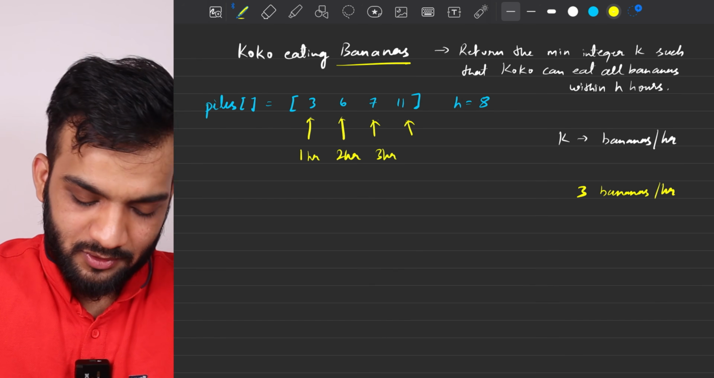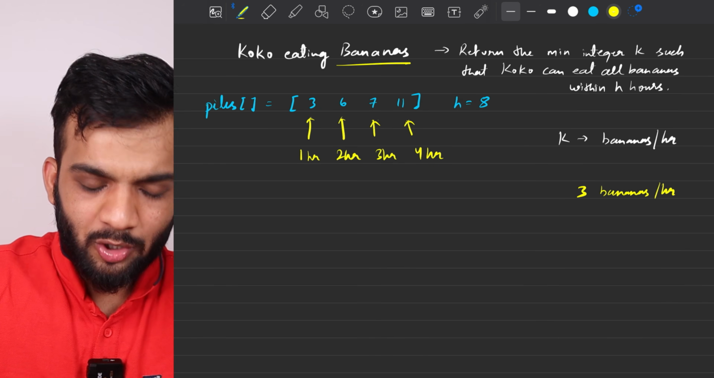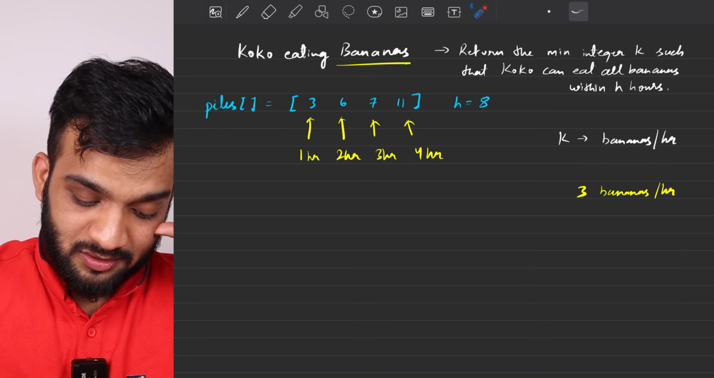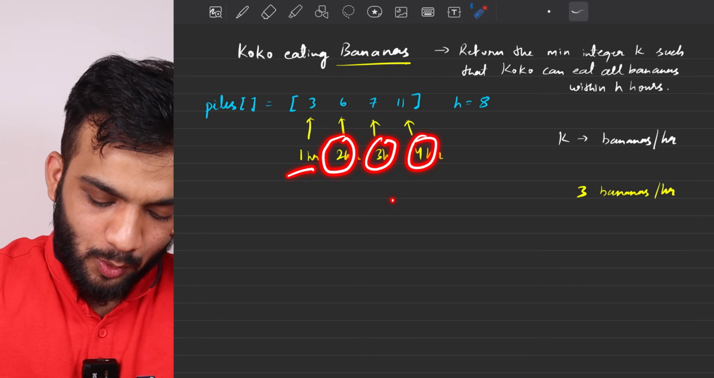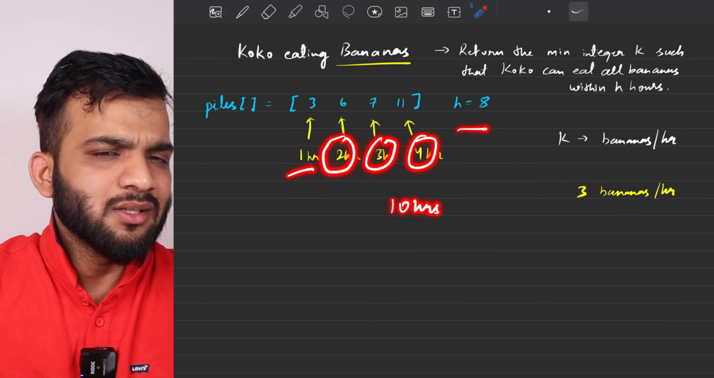Am I wrong? Yeah, this will end up taking 4 hours. So what will be the overall value? If you sum it up, it will be 4 plus 3, 7 plus 2, 9 and 10 hours, which is again not under the deadline.